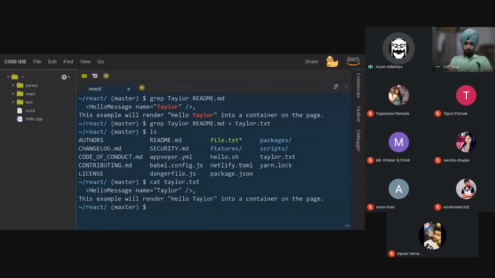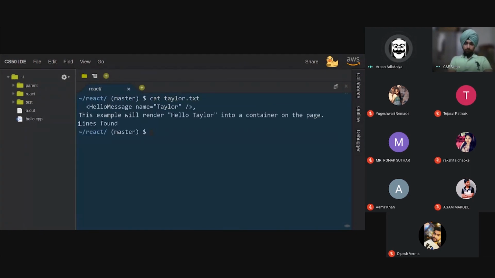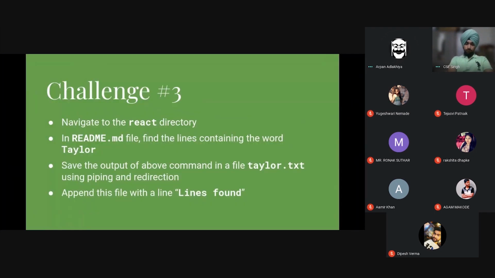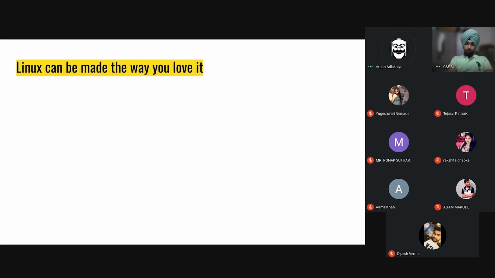Now we want to append the line "lines found" to the file. So you just say echo "lines found", and to append there are double greater than signs, appending to tailor.txt. And if we again cat tailor.txt, you see "lines found", and that was the challenge. So let's move on. Skip challenge 4.